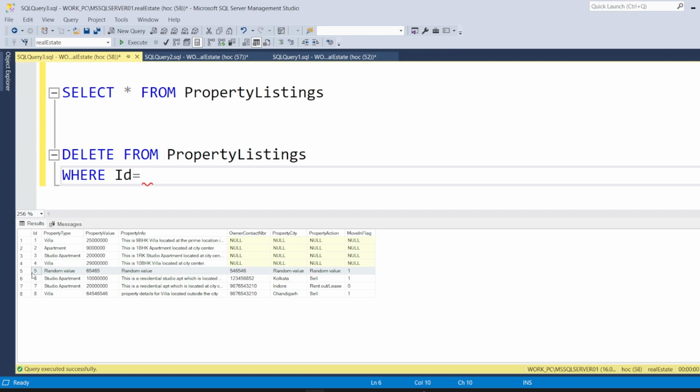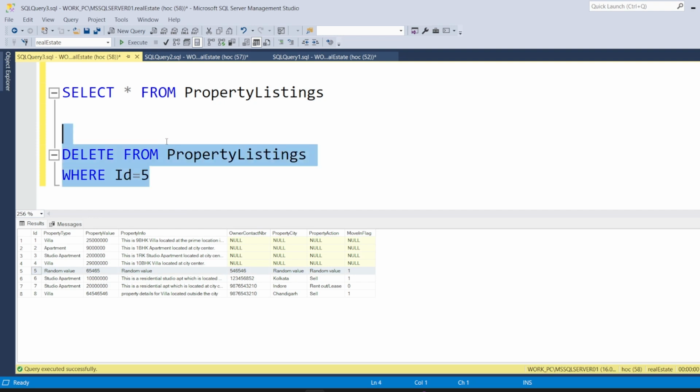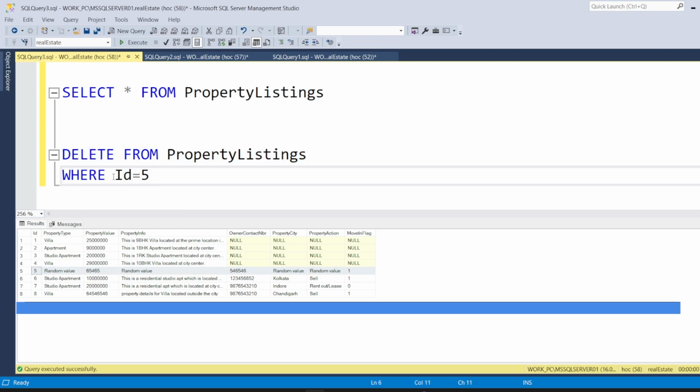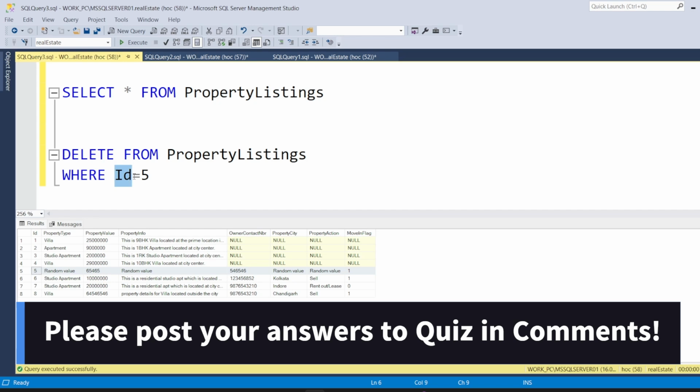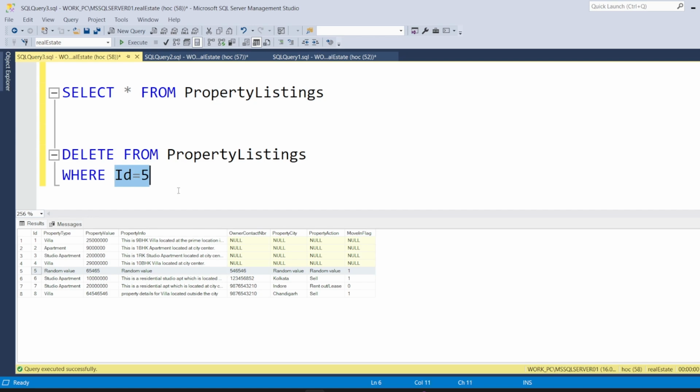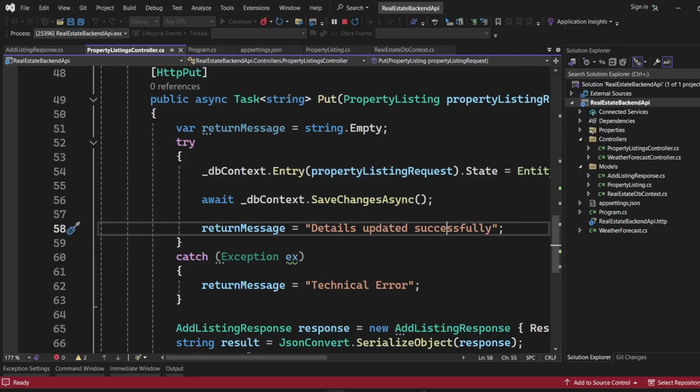If I just say that I want to delete this fifth record, then I have to mention the ID over here. And by running this query, I'll be able to do so. So that means ID is the main column over here, which will help us to delete the data. And this is how we are going to set up our API method.